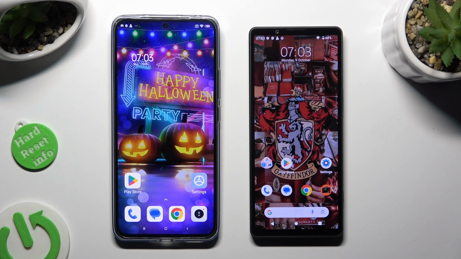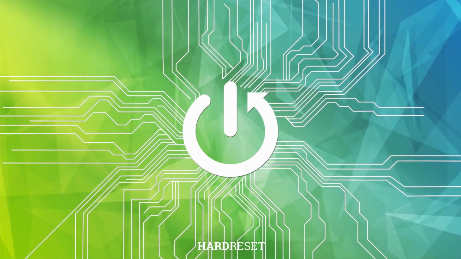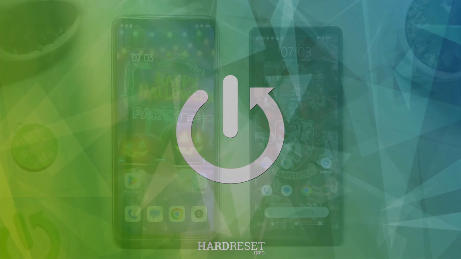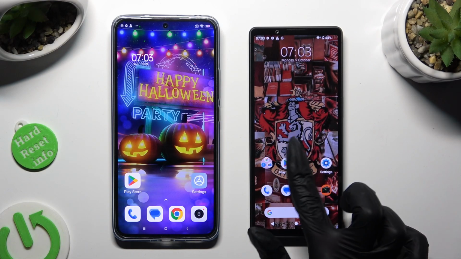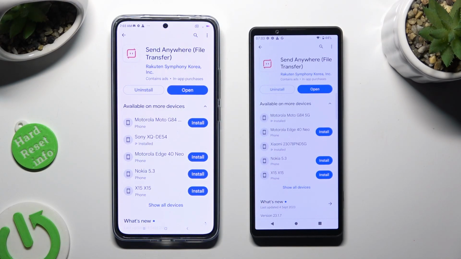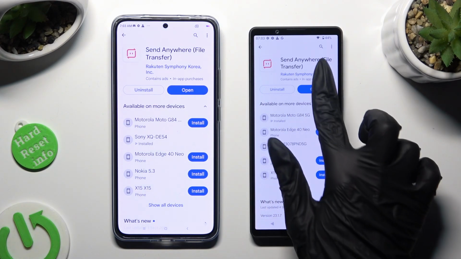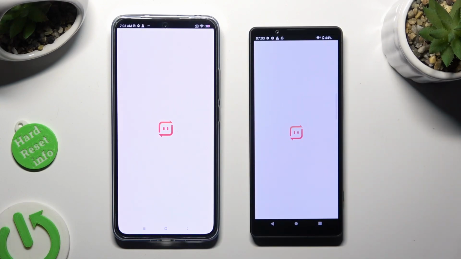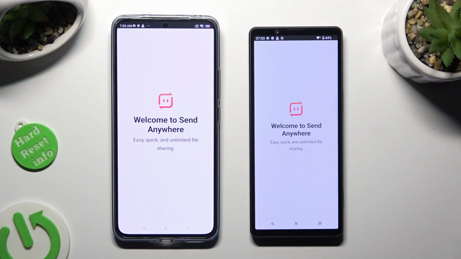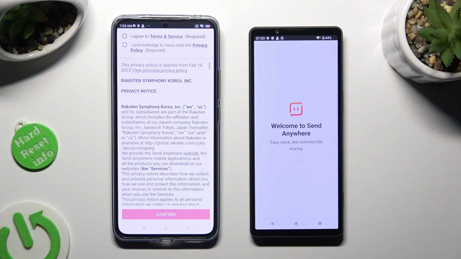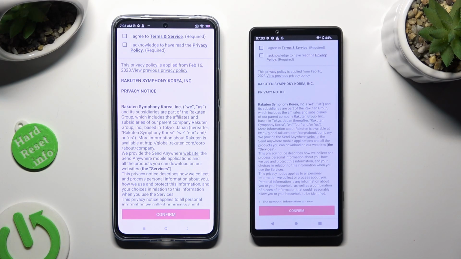Today I would like to show you how you can transfer files from Xiaomi 13T to an Android device. Start by opening Play Store on both and downloading free app called Send Anywhere. When it's ready, open it. Then tap on the same options on both smartphones to set it up.